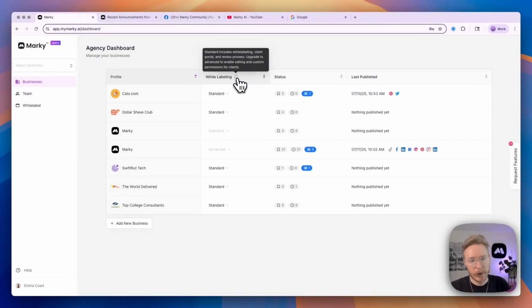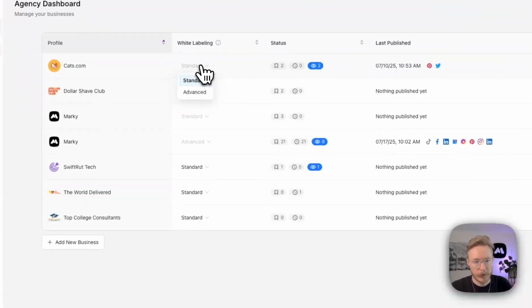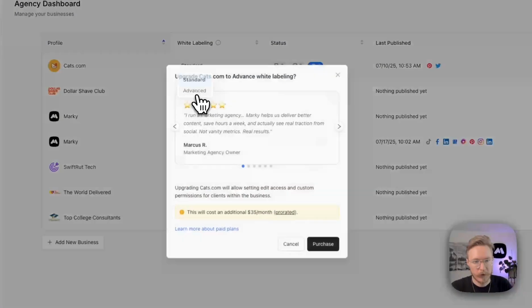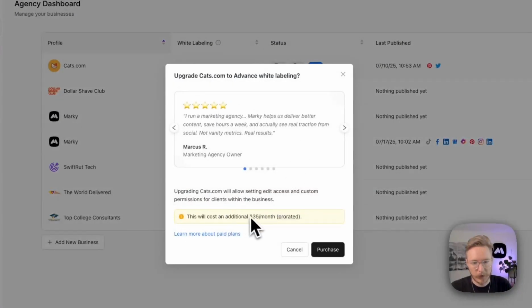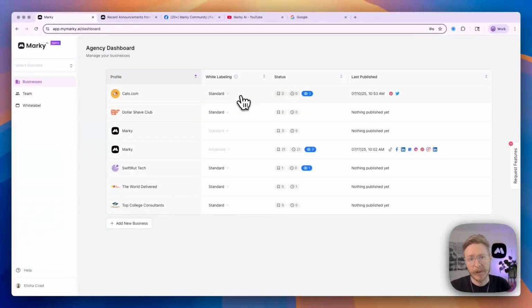Now, if you want advanced white labeling, you can upgrade to advanced white labeling. That gives you a whole bunch of new custom options to customize what privileges clients have. You can add in, generate, and edit options, and that's by upgrading a business to advanced white labeling. So if you wanted to upgrade a business to advanced, you would do this. It costs $35 a month per business to upgrade for that business. And that's how you upgrade an account to advanced white labeling.